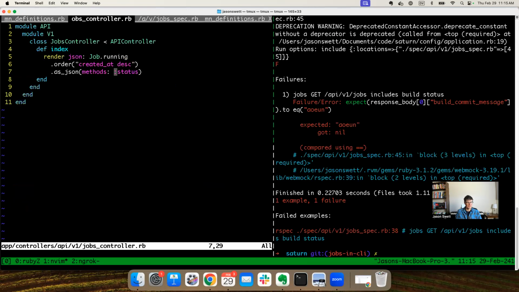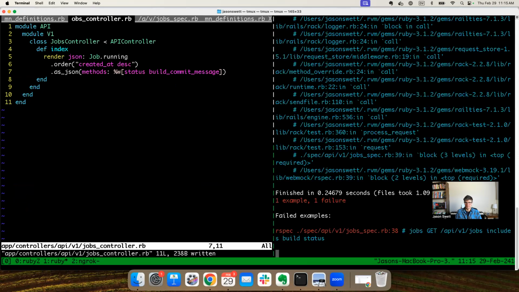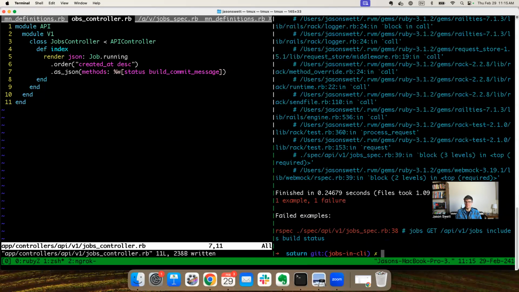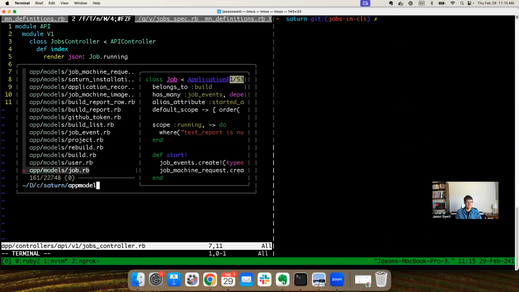So here, I don't know how this works, but maybe I can do something like this. Build commit message. Undefined method build commit message. Not surprising. Okay, so let's add it.